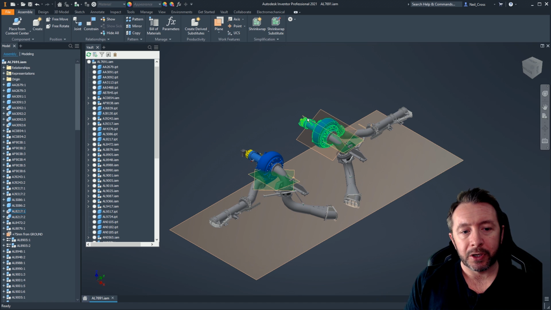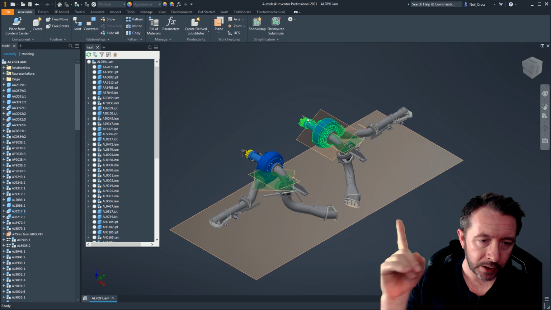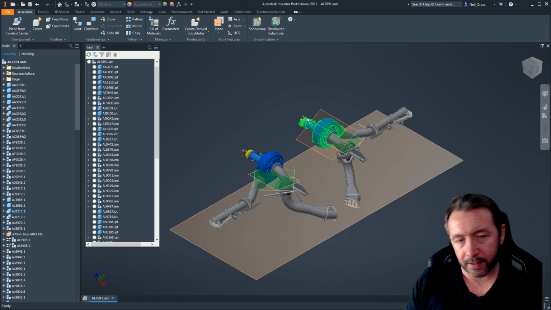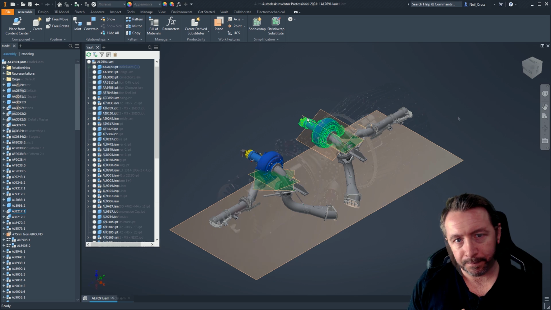So yeah, that's find duplicates. I've covered it in more detail in my video that I linked up there. So go check that out. It's find duplicates in Vault 2021.